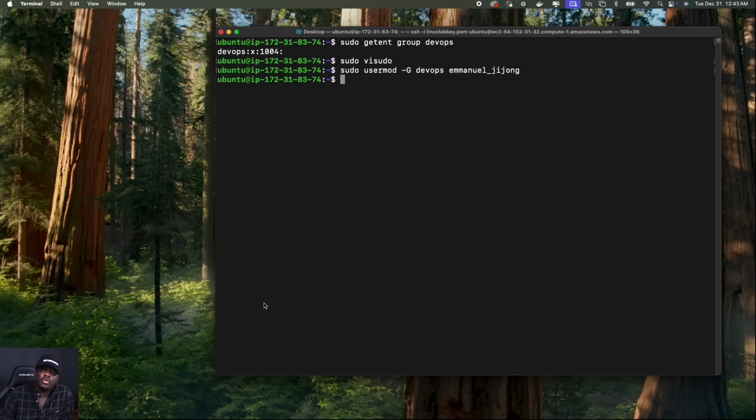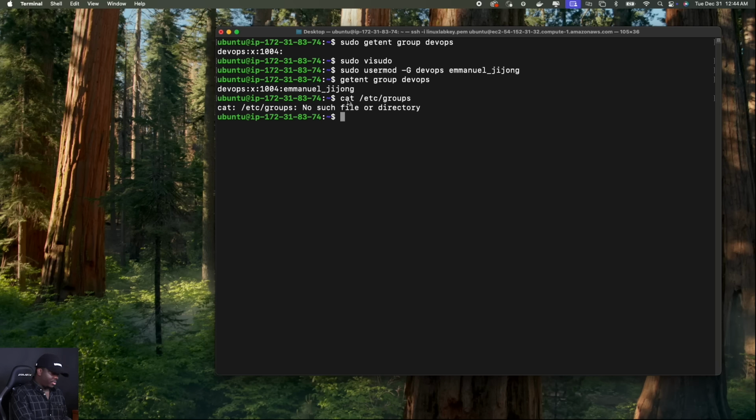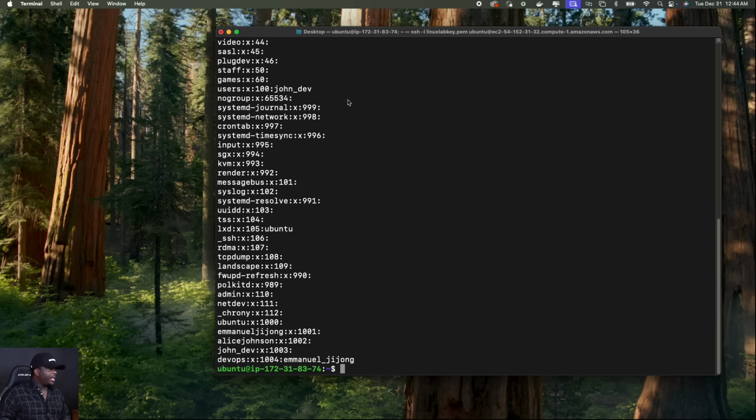Now, Emmanuel is part of that group. How do I know? There are two ways I can know, right? The first way is that I can run the command getent group DevOps, right? And right here, see the group DevOps, it has one member, and that member is Emmanuel, right? And I can also do a couple of things. I can also just do a cat /etc/group, it is group, not groups, right? Right here, boom. See, we have one user, and that user is Emmanuel.